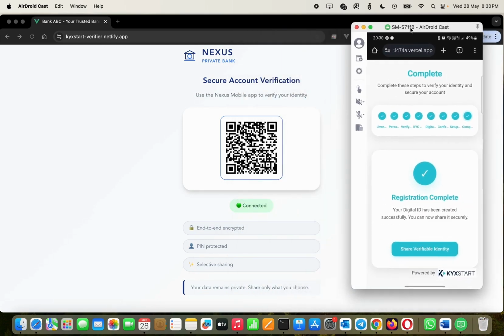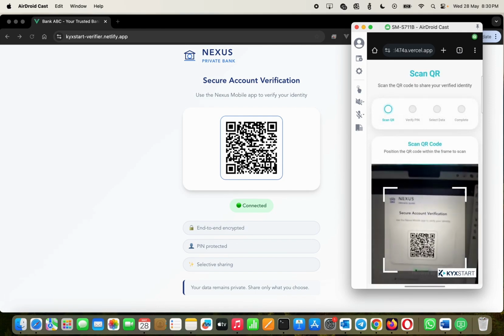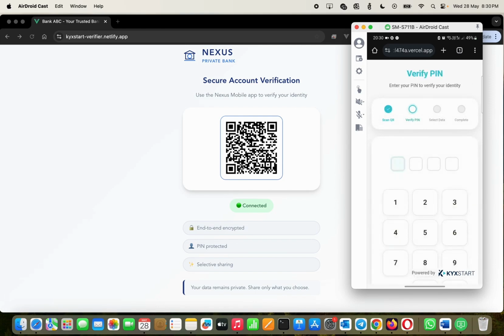On the right-hand side, you're seeing the mobile app screen, since I'm casting this from my Android phone, and you're seeing this desktop application, which is a bank application. So when I click on Share Verifiable Identity and click on the Scan QR Code button, I'm scanning the QR code of that bank. And basically, I'm unlocking my vault where the data is stored. So I'm unlocking with the same PIN which I set up initially.